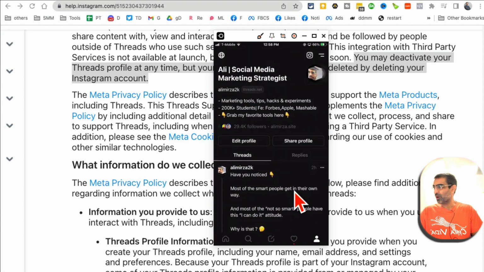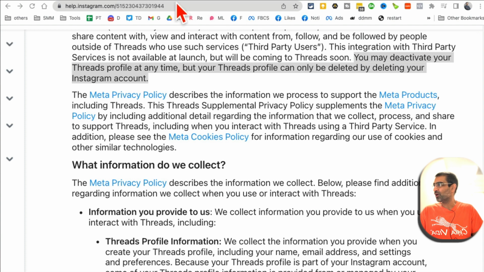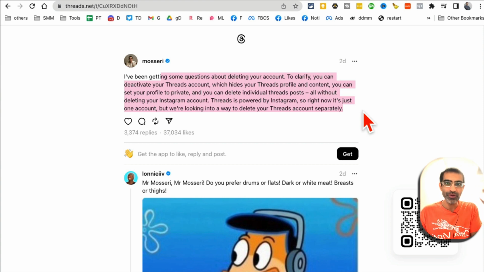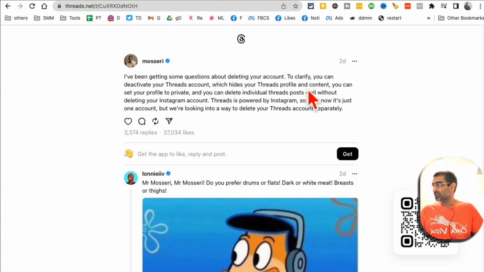But here's the workaround. And actually the CEO of Instagram, Adam Mosseri, addressed this, because a lot of people are talking about it. What if you want to delete? You can create an account, but what if you don't like it? What if you want to remove everything from Threads? So here's what you can do for now, and here's what he's saying.